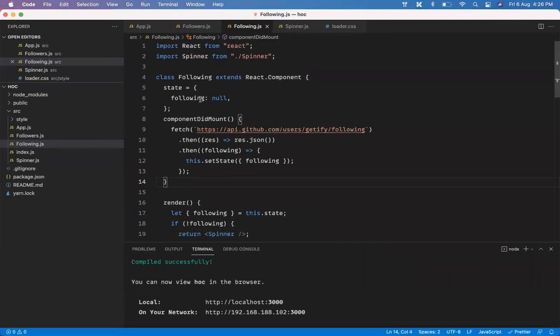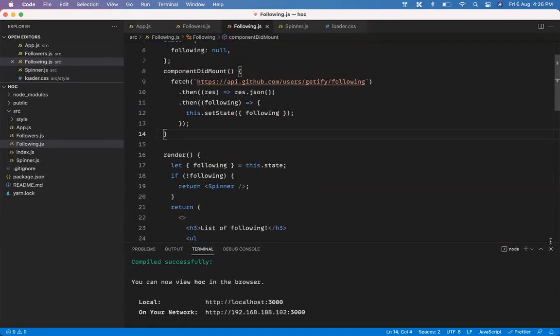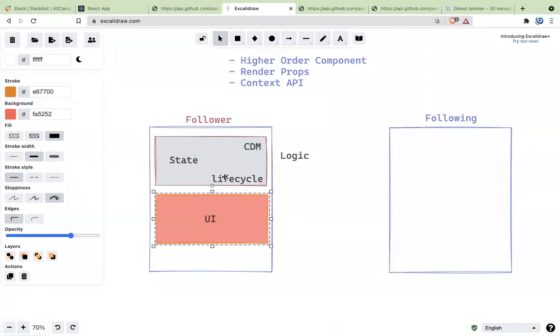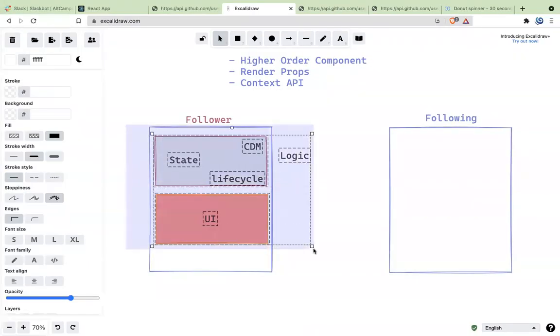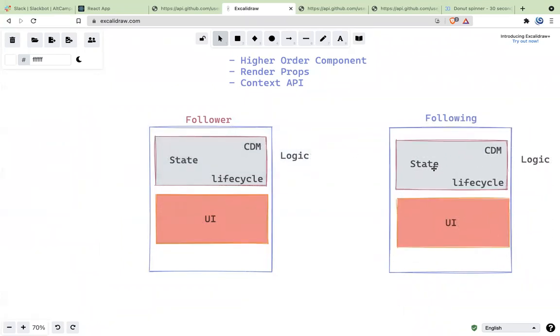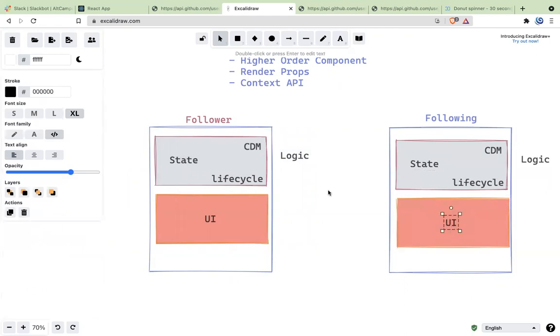If you try to take a look at your component, you will see both these two things are coupled. Coupled means they are together. You cannot take one or the second. Similarly, for the other component, it's the same story. Nothing changed here. So it has some kind of state. It has some kind of UI.